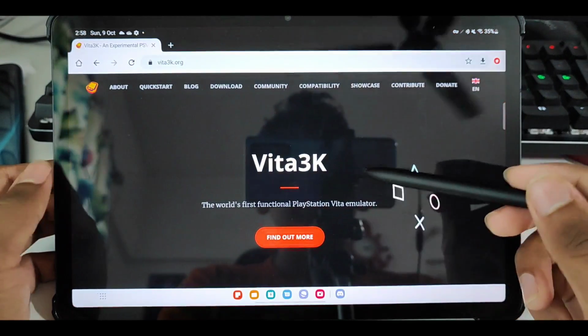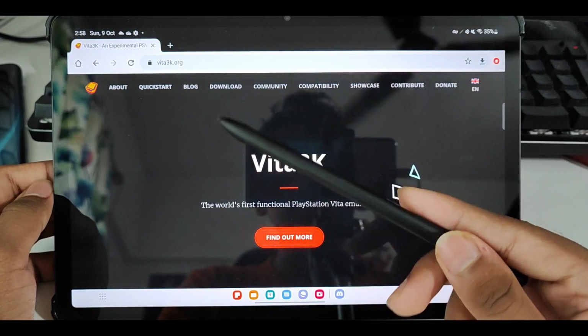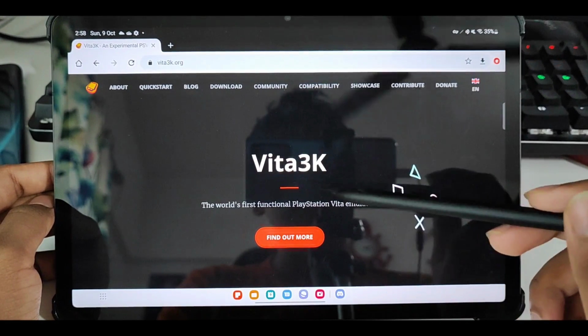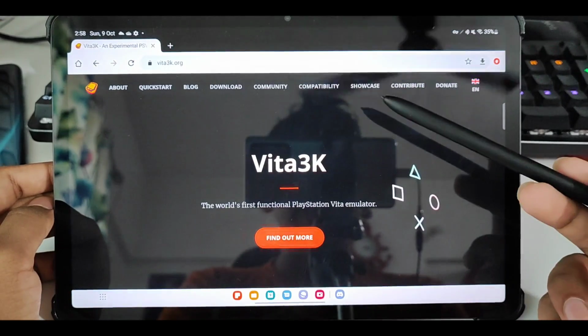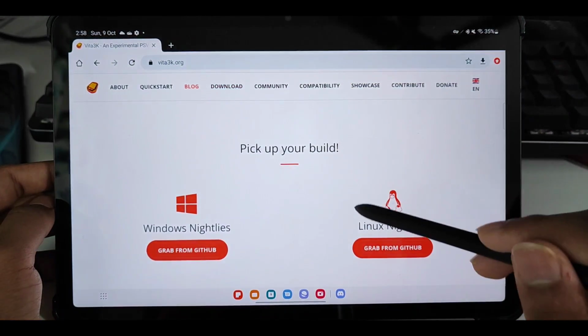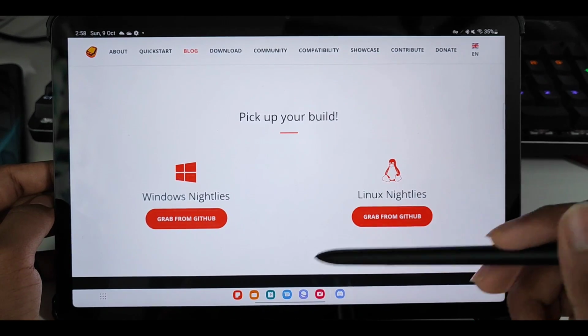But let's just go ahead and check out the official website of Vita 3K emulator. As you can see right here, vita3k.org. So they still haven't added the Android section. So whenever the Android version is released, I guess you'll be able to find it in the download section, where they will provide you the Android build as well.